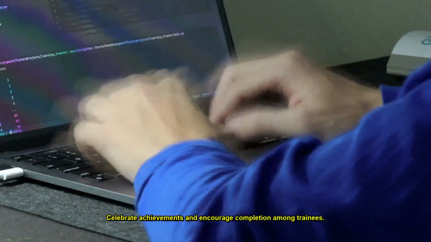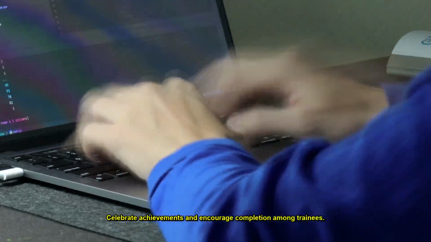Monitor progress through the Docebo reporting tools. Use feedback to continuously improve the training materials. Regularly update the course content as needed to keep it current. Celebrate achievements and encourage completion among trainees. End by reviewing the overall training outcomes and impact.